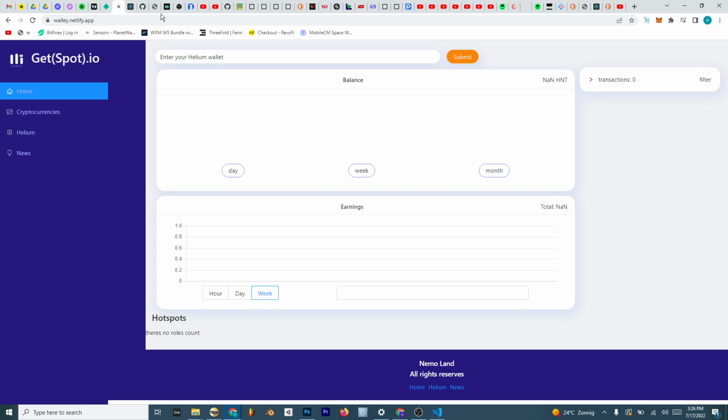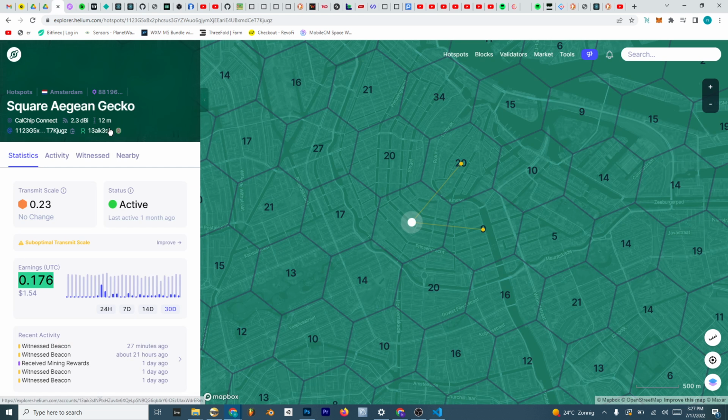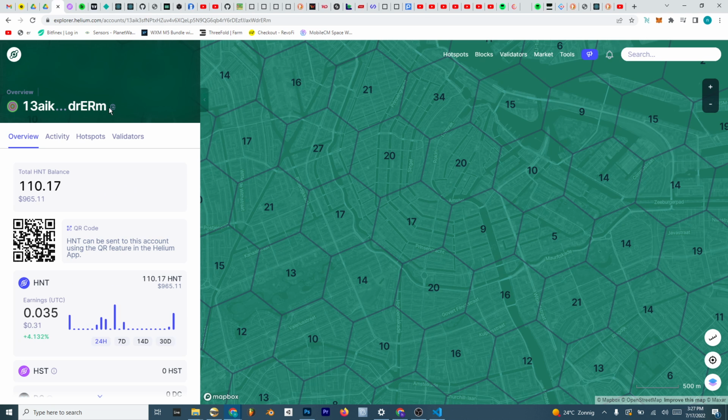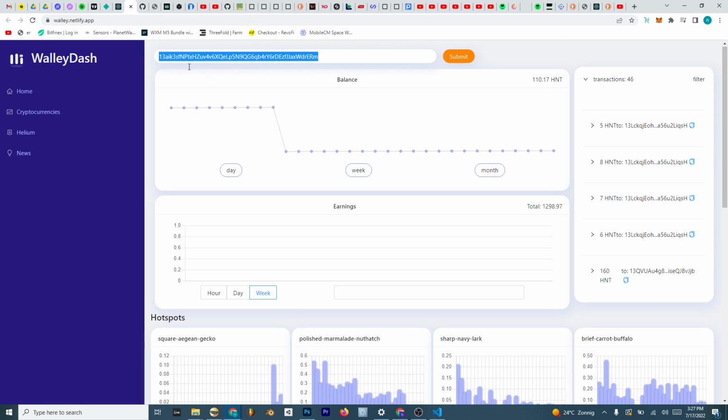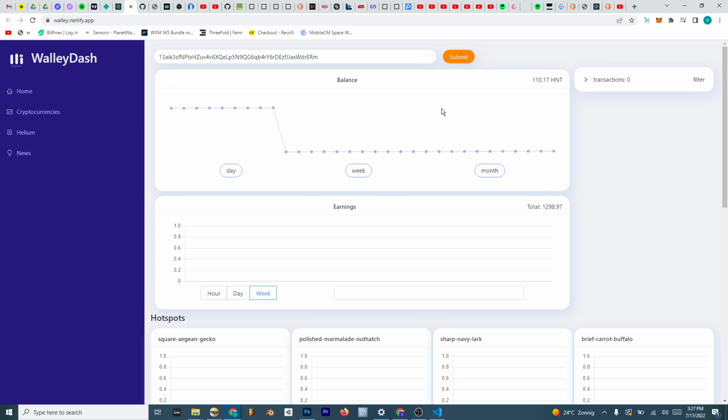So I ended up making whatever was in my spreadsheet into a web interface. So what it does, you go to your account, you copy your wallet address, and you go to my website, paste your wallet address in the search bar, submit, and it will get your wallet data.